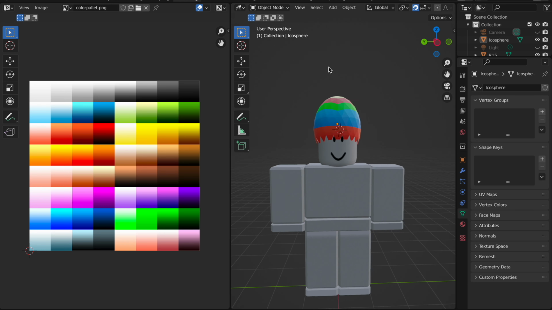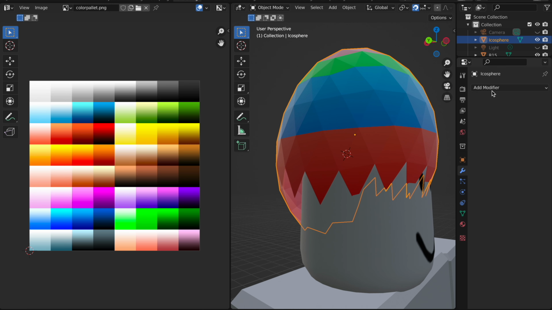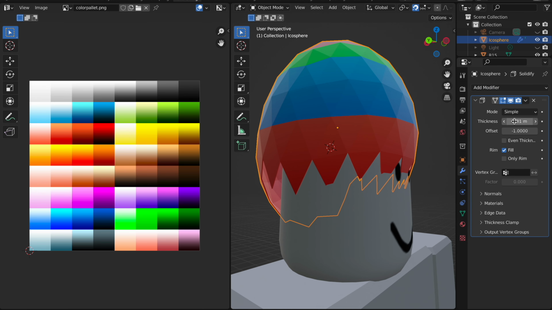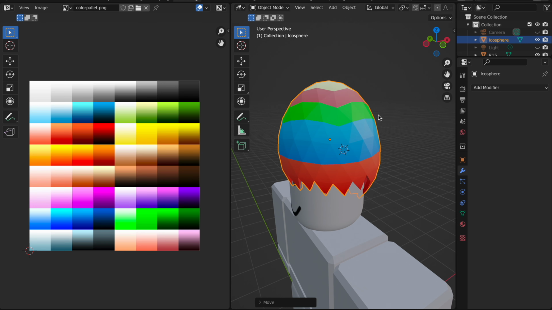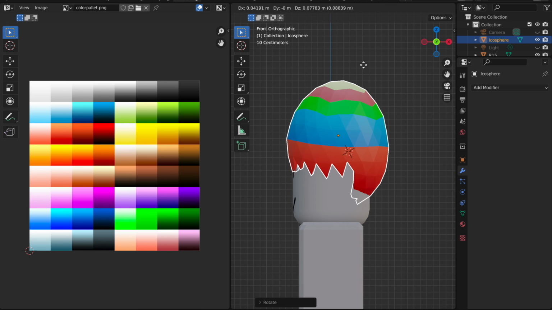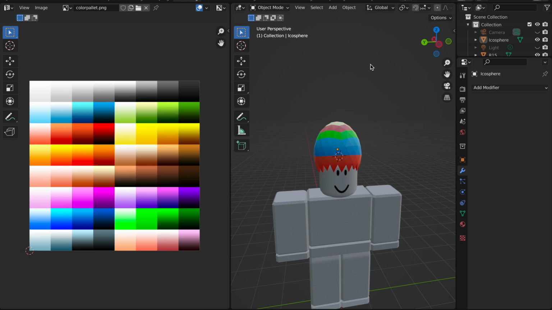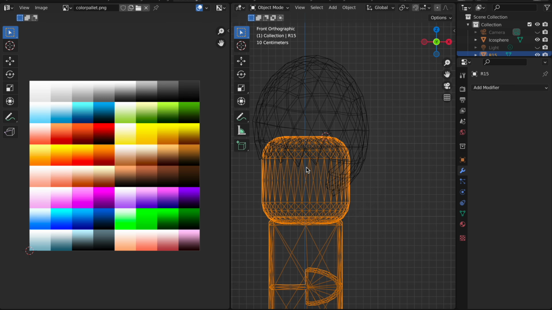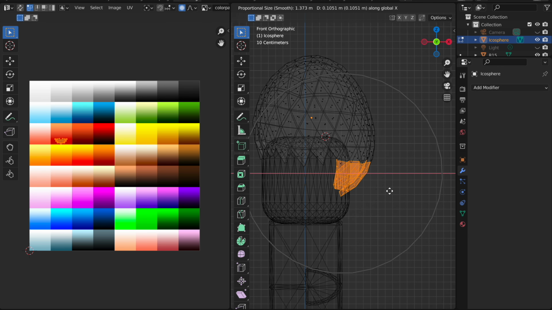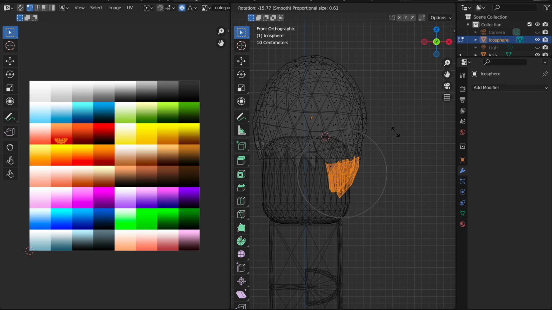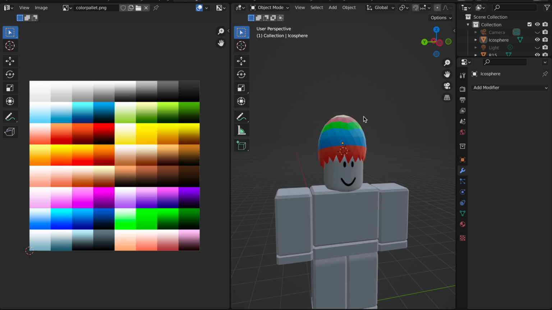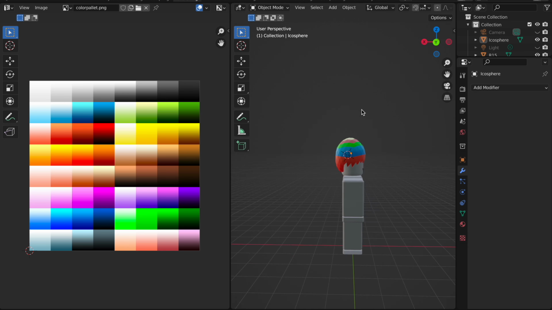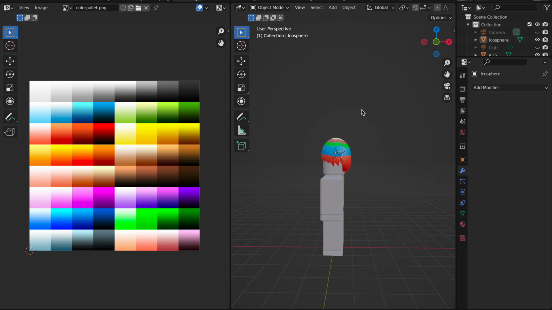Now let's solidify it, so when we upload it to Roblox, it won't have inverted faces. There we have it, like so. You want to rotate it a bit so the spikes aren't hitting the face. Let's rotate this one as well, just like so. Move it back a bit, just like that. Yeah, that looks good. Right, let's move it down. I think that looks very good.